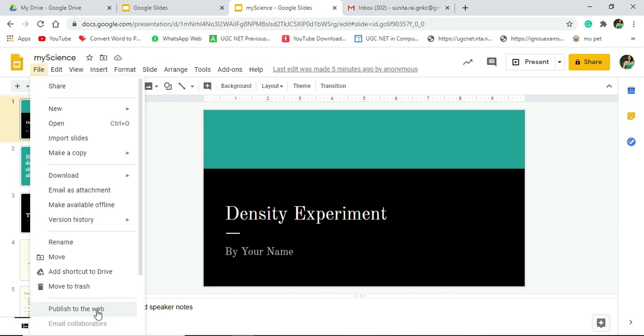And next is add shortcut to drive. What this option is going to do is create a shortcut in your drive, so you can click on that shortcut and open this PPT. Move to trash is deleting your PPT. And then publish to the web is where your PPT will be considered as a website. So these were the different options available in the file menu.